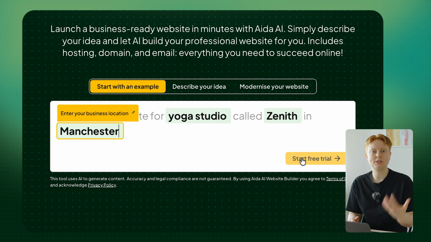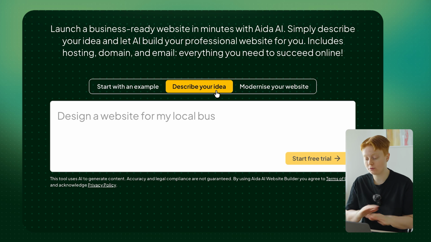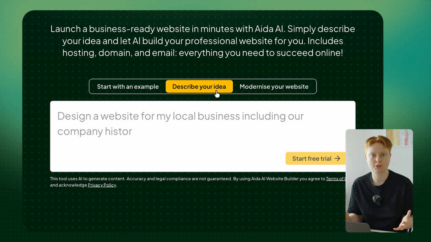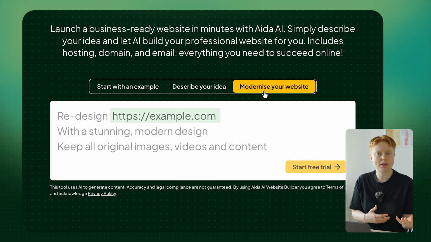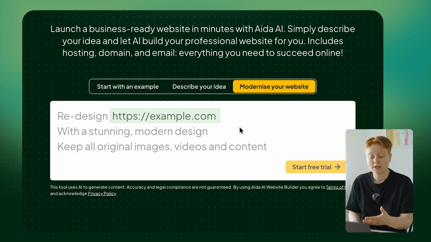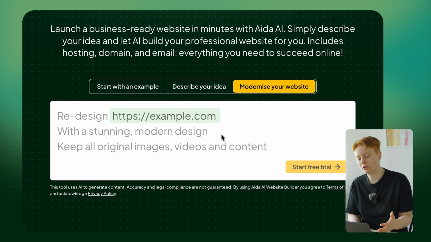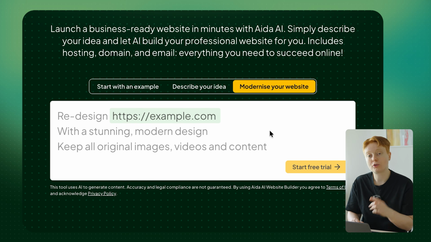But if you want to give a bit more details about your business and the type of website you have in mind, then you can click on the option Describe Your Idea, where you can give a full prompt with all the info you want to include. Then we have the third option, Modernize Your Website. This option is for people who already have an existing website, which maybe is outdated or they want to modernize or refresh. As you can see here in the pre-filled template, it says redesign and then you add your URL and then you can give a bit more info, like with a stunning modern design, keep all original images, videos and content. But for this tutorial, we will go with option 2, which is Describe Your Idea.